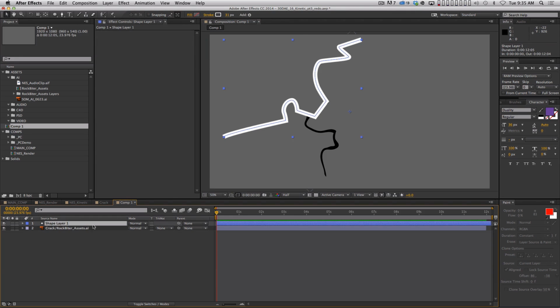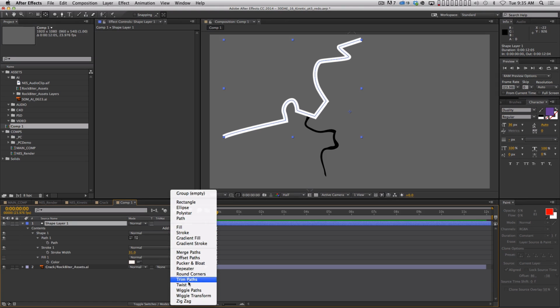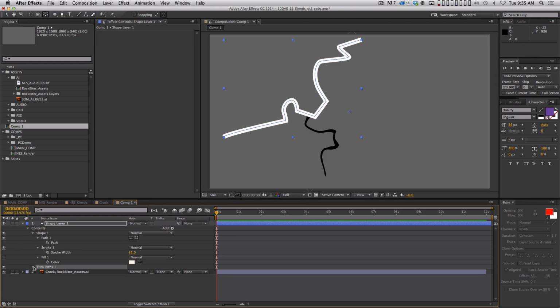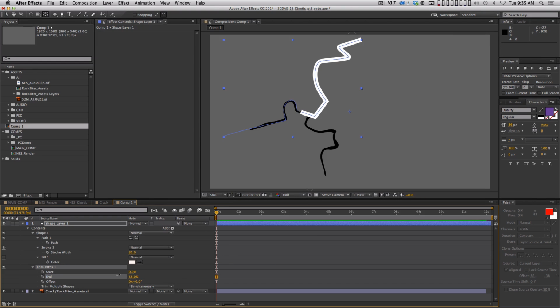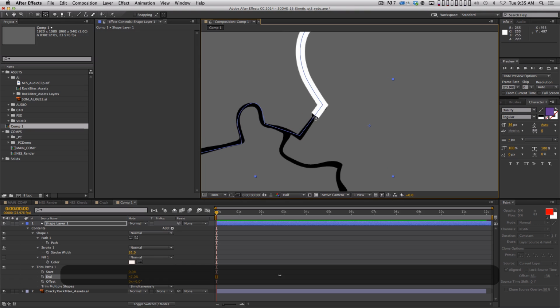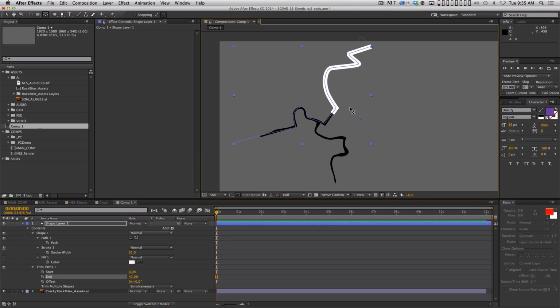And then I would add a trim paths modifier to the shape layer, and I would just animate the end like this and sort of reveal it on, and then use that as an alpha matte. There's a whole tutorial, day 1 of 30 days of After Effects, where I go over this technique. The problem with it is that you can see the leading edge of the stroke is a uniform thickness. It never gets any thinner or thicker, and there's no way to make it taper. So a shape layer doesn't give you the control you need here.